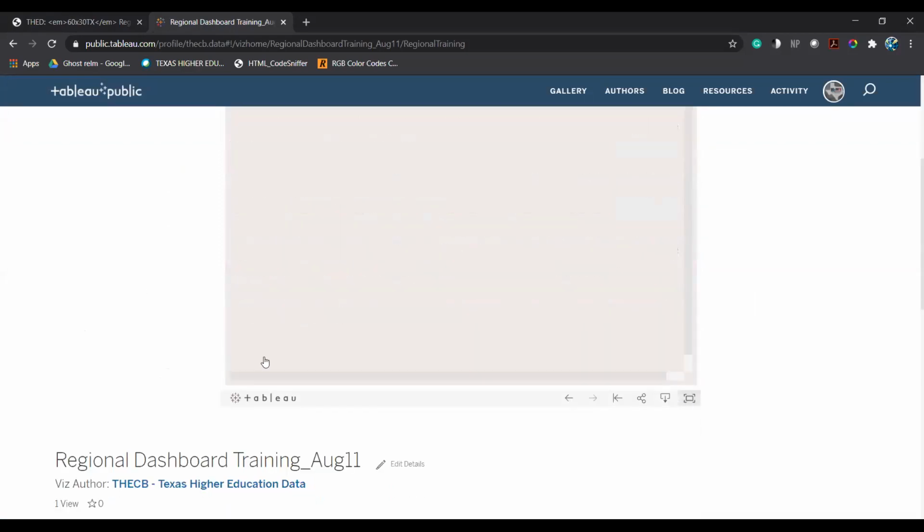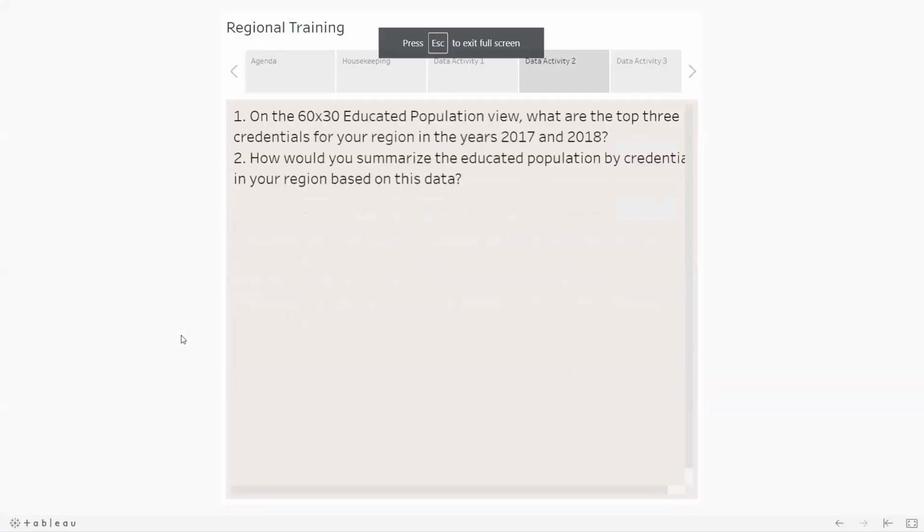Let me put this in full view so people can see it. All right, so is everyone able to see data activity number 2? Okay, great. Just for everyone's convenience, I'm going to read it. On the 60 by 30 educated population view, which we were just on, what are the top 3 credentials for your region in the years 2017 and 2018? How would you summarize the educated population by credentials in your region based on this data?